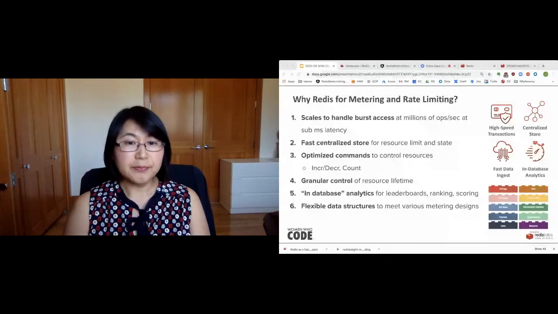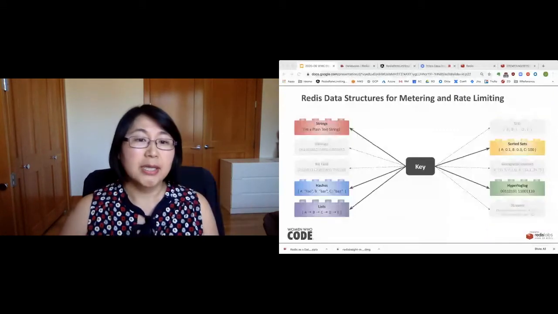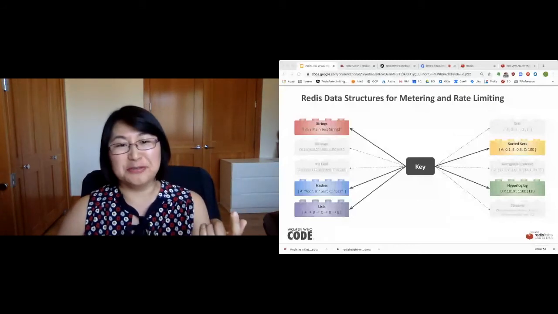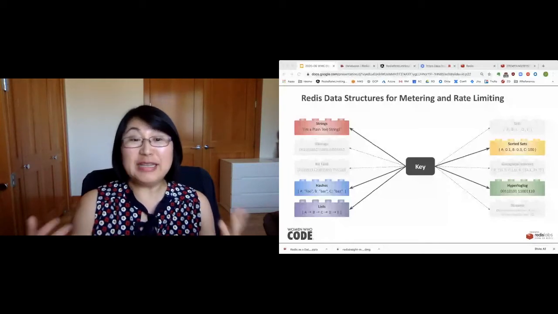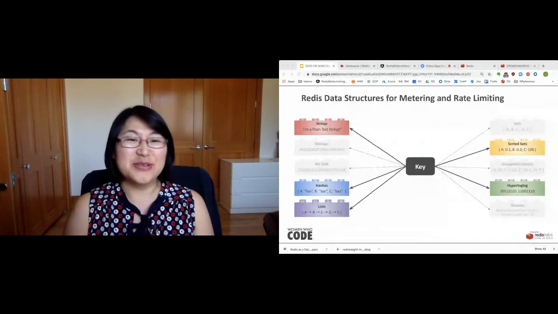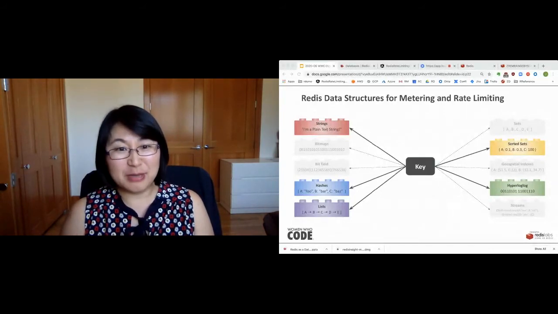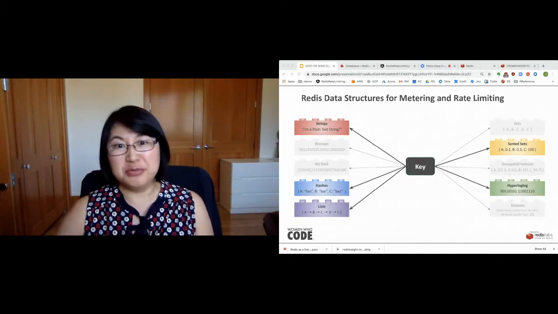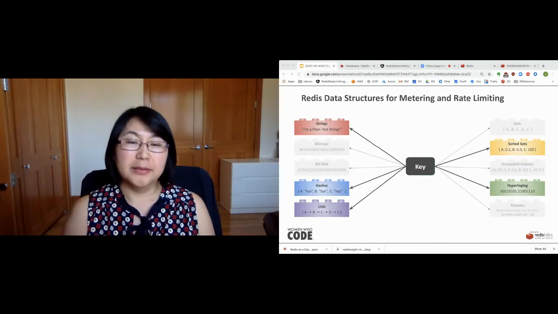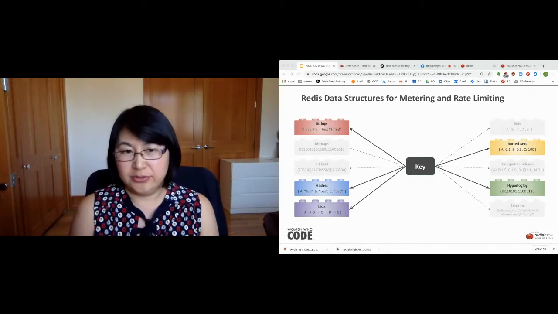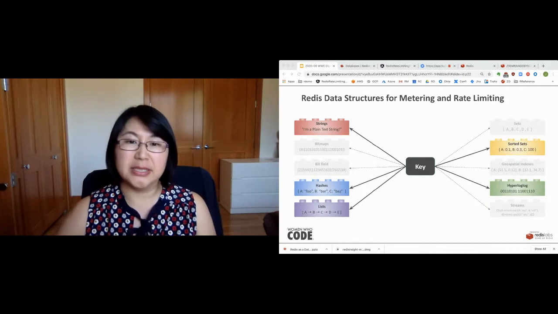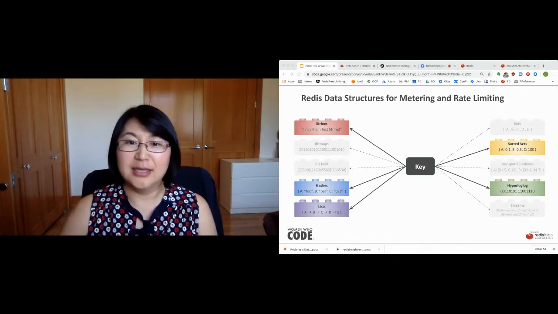So the Redis data structures for metering and rate limiting. The main ones that I'm going to cover are strings, hashes, and sorted sets. But the ones that I really like are lists and HyperLogLogs. There are multiple different data structures within Redis that accommodate different design patterns for rate limiting and metering, but these are the ones we could highlight. Given we have these data structures, what are the commands that you could issue to increment or decrement a key, or expire the lifetime of that key, or set or check the time to live for a key?